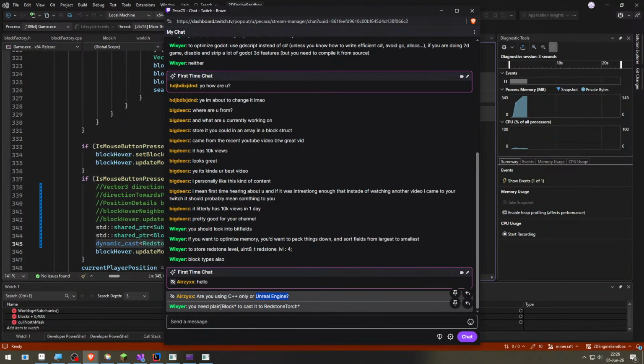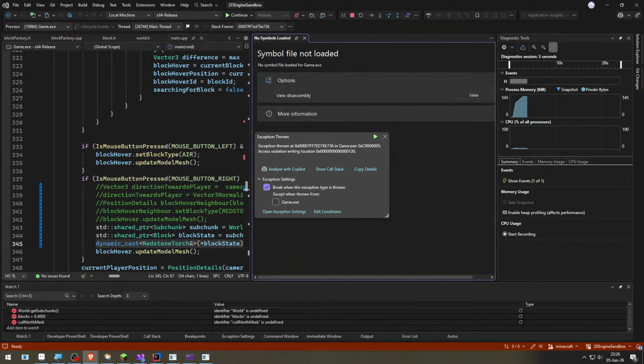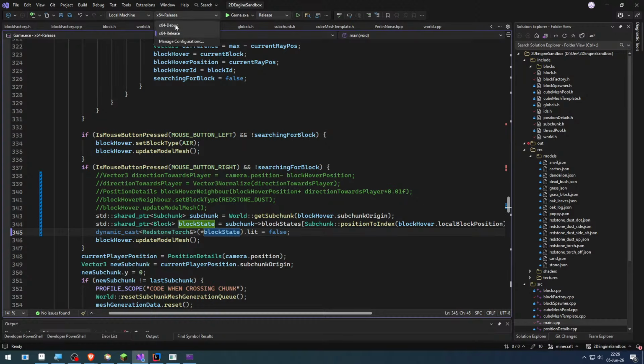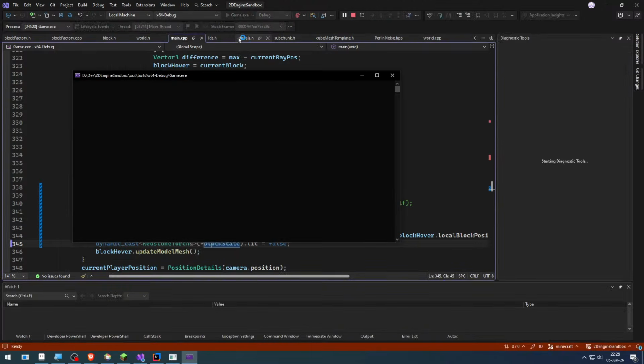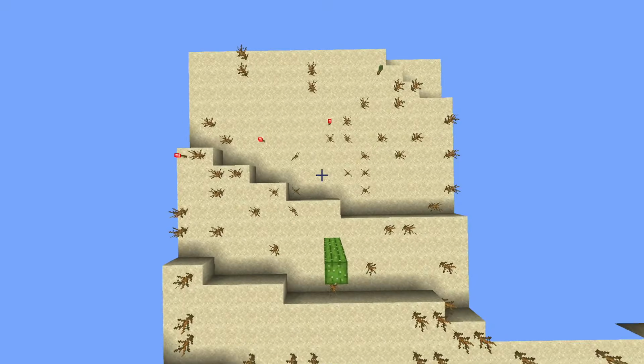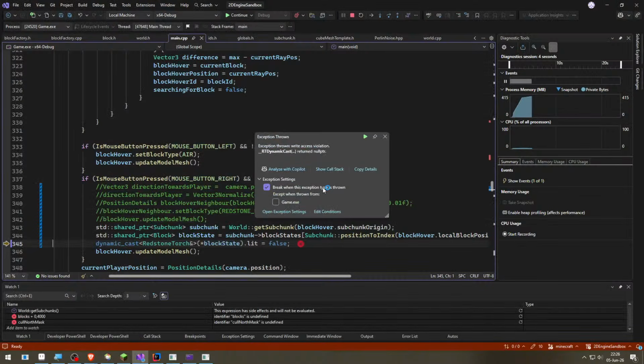Init plain pointer to block to cast it to redstone torch. Damn it. Yeah, here. Access violation. Oh, I cannot write to it. I was trying to write to it. Access violation. Oh, we're in release. Let's do it in debug to see what exactly is the issue. I feel like we're somewhat close to doing it.